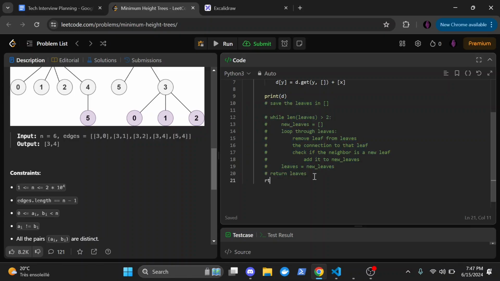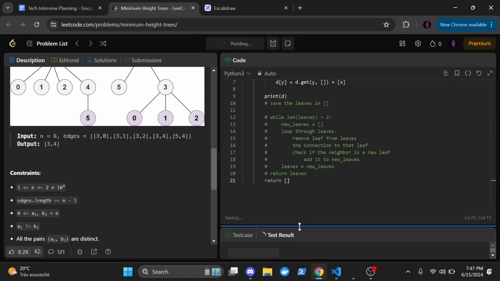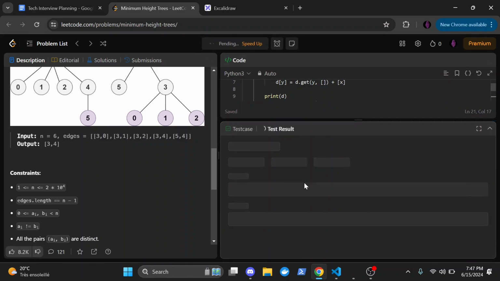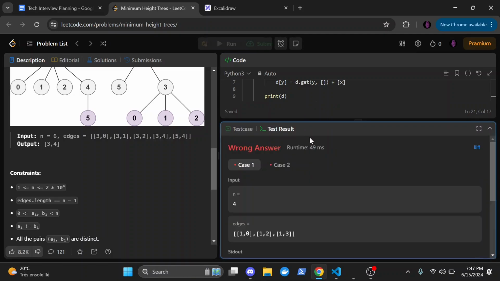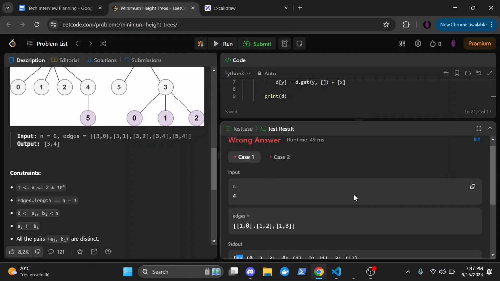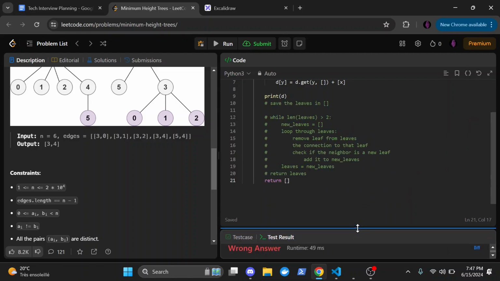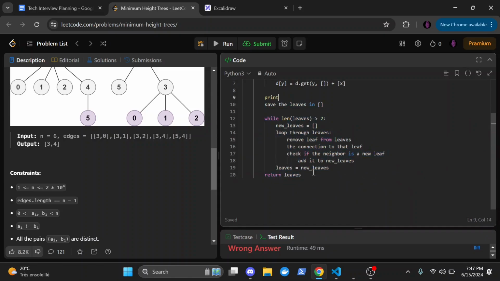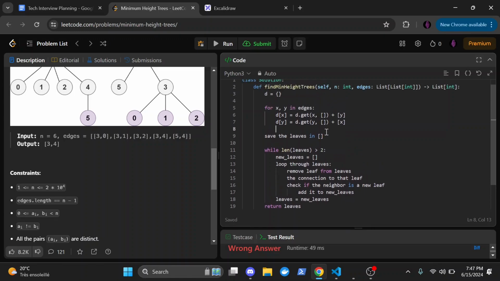and I believe I should be returning something. So now if I return d, then 1 has 0, 2, 3. 0 has a connection of 1, 2 has a connection of 1, 3 has a connection of 1. So now that we have our map, then now we can save the leaves, right?